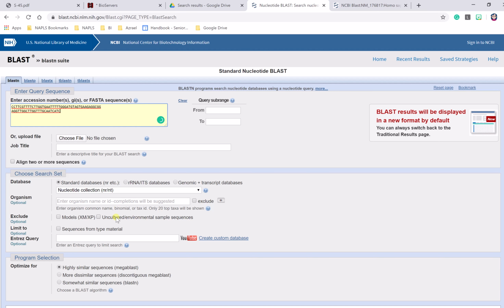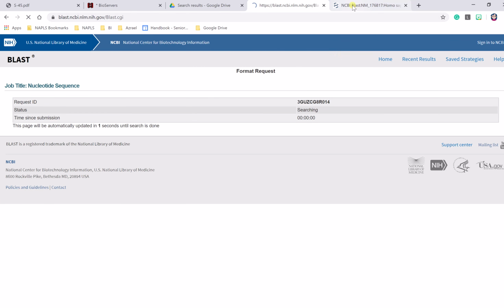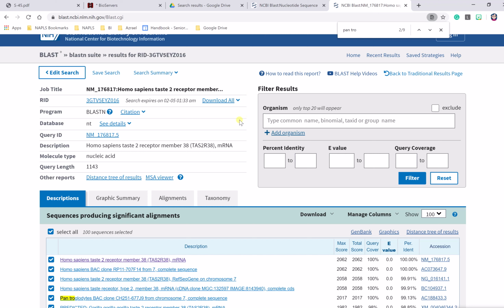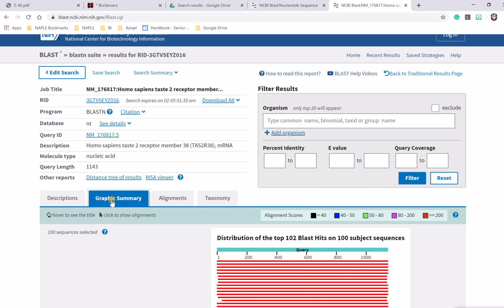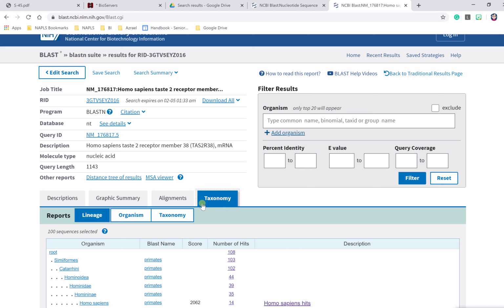And so then with this, we're going to come down here and select somewhat similar sequences, and then we're going to click blast. Now that'll take a little bit, and I didn't want to make us wait, so I already have a page where it's done and open. And so it'll bring you to something that looks like this. You can look at the graphic summary, you can look at alignments, you can look at taxonomy.